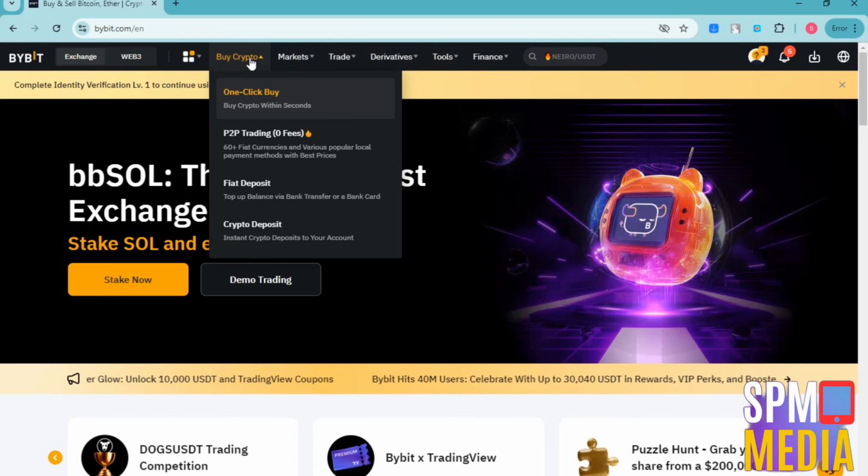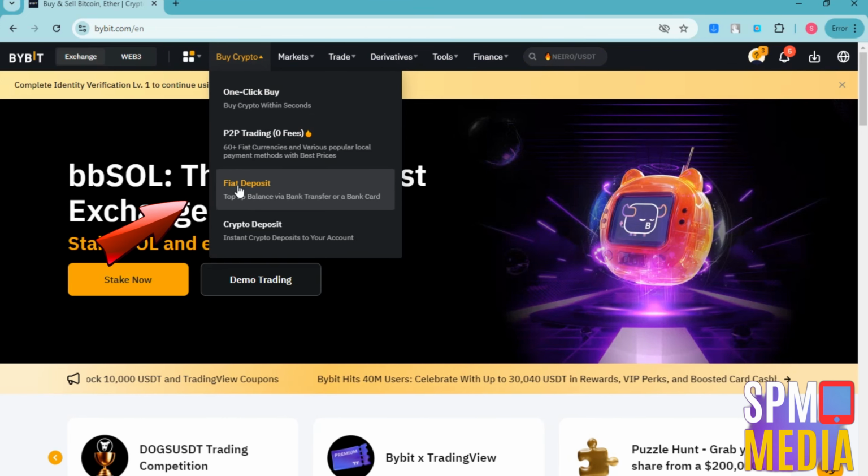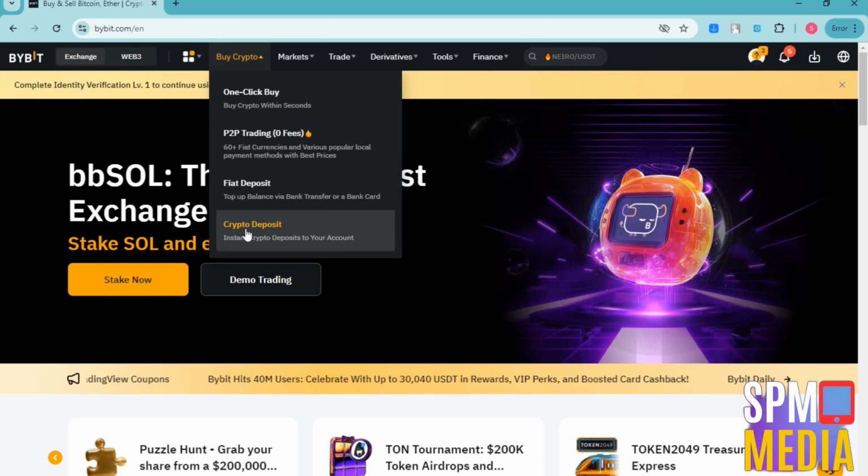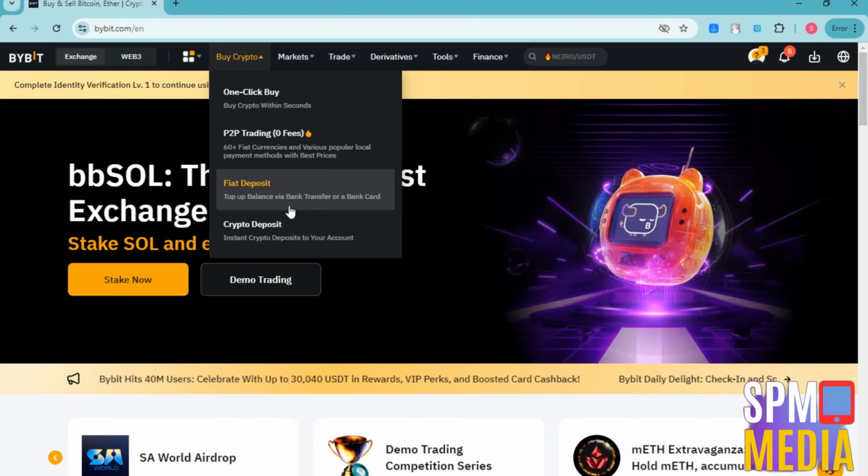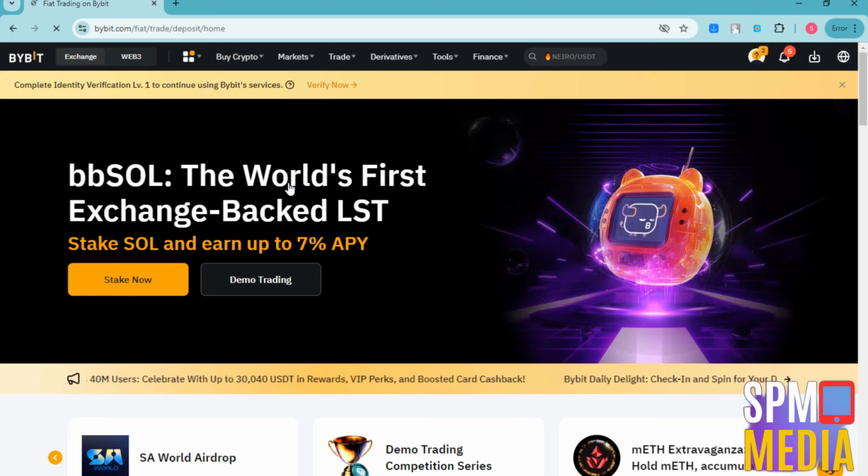Once you have logged in, you have to go to My Deposits and click this fiat deposit, or you can click this crypto deposit. If you tap this fiat deposit, you can simply deposit money here with the help of bank transfer.